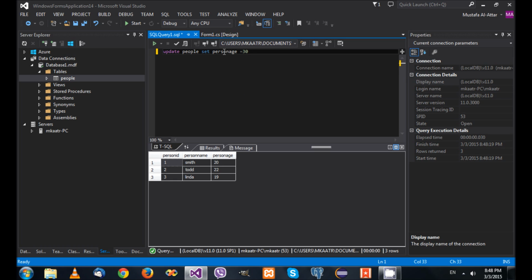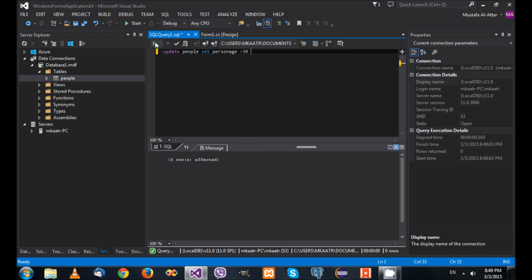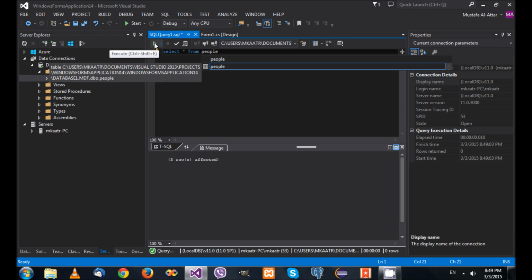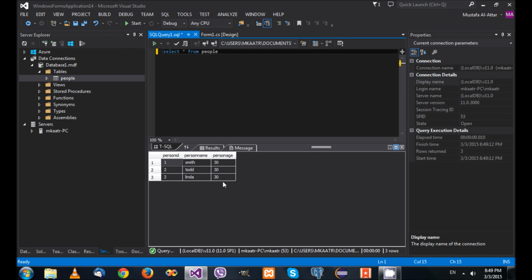Now if I put set person age equal 30 without anything, this will work. So I'm gonna show you this. I'm gonna run this. 3 rows got affected, and now if I say select star from people, it's gonna work. But you see here the result is that we changed all 3 records. If I have a million records, the previous statement will update all these million records. So you must pay attention to the part after the update, which is the where part.